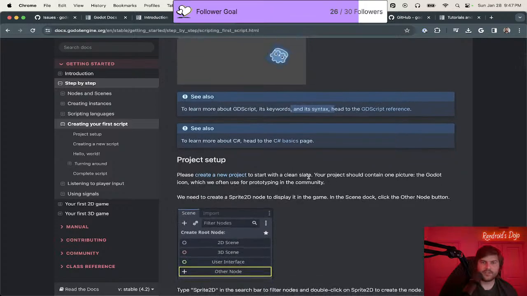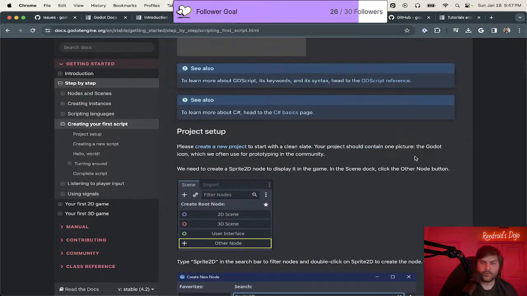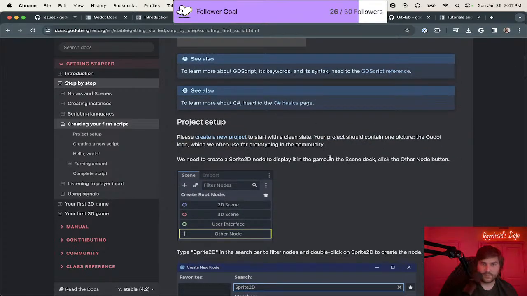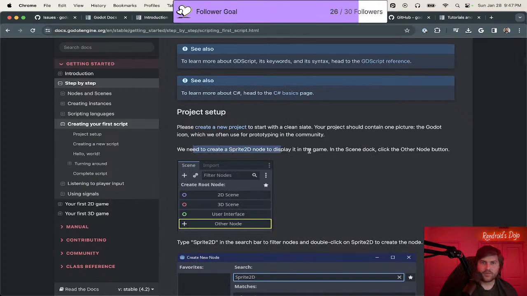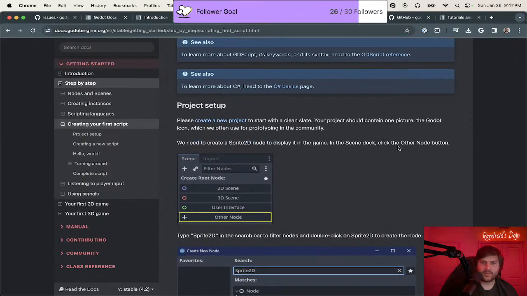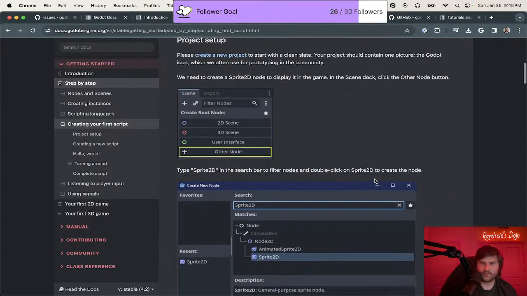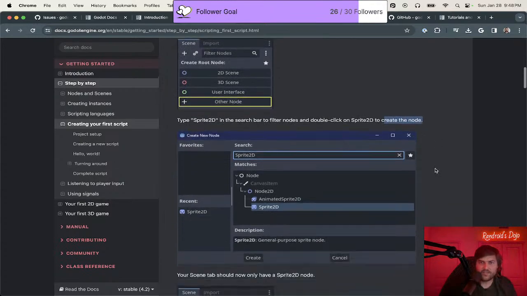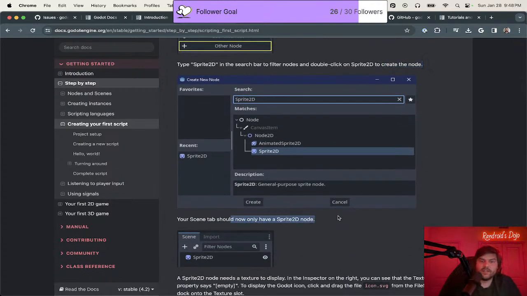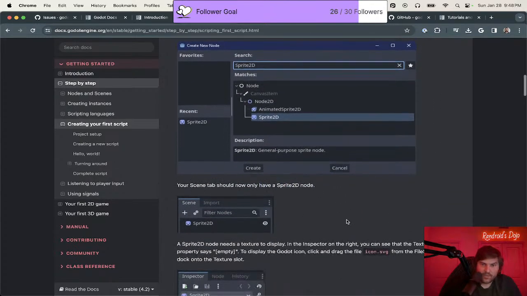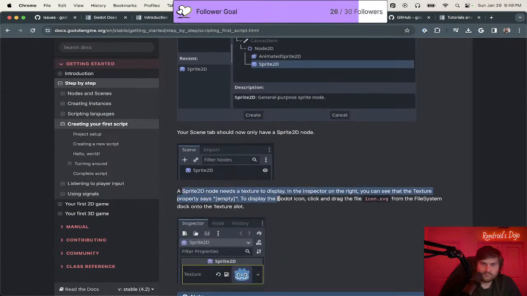Project setup. Create a new project to start with a clean slate. Your project should contain one picture, the Godot icon, which we often use for prototyping in the community. We need to create a Sprite2D node to display in the game. In the scene dock, click the Other Node button, type Sprite2D in the search bar to filter nodes, and double-click on Sprite2D to create the node. Your Scene tab should now only have a Sprite2D node.